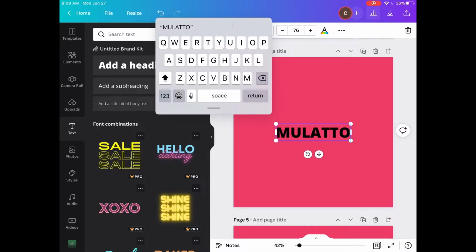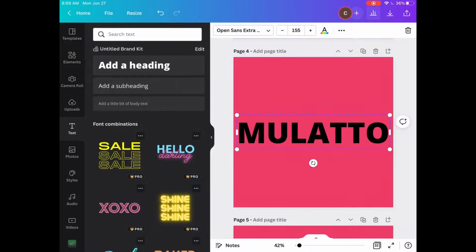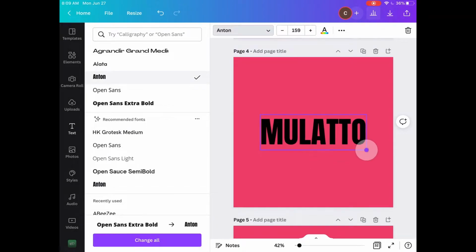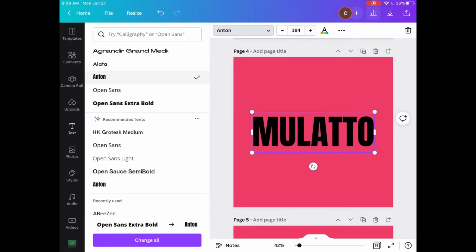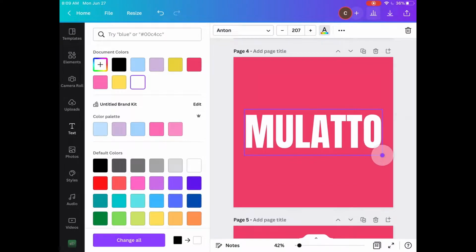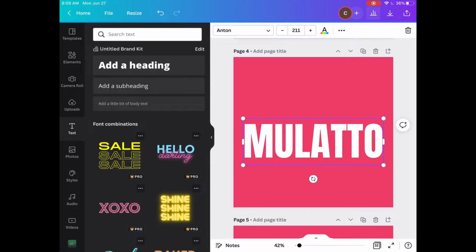But okay, we're going to type the text, and you're going to make it the color that you want it to be, change the font, whatever you want to do. Today's font that I'm using is called Anton. I like this font, and I'm going to make mine white. Make yours whatever color you would like. And I'm just going to go all the way to the top right and save it.